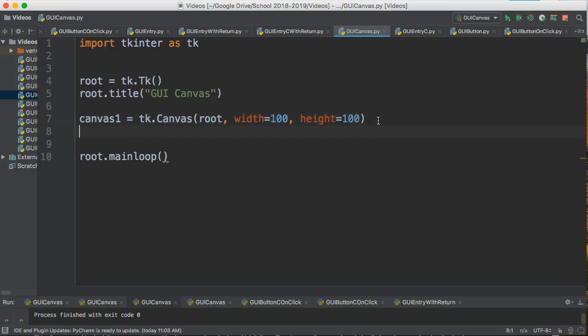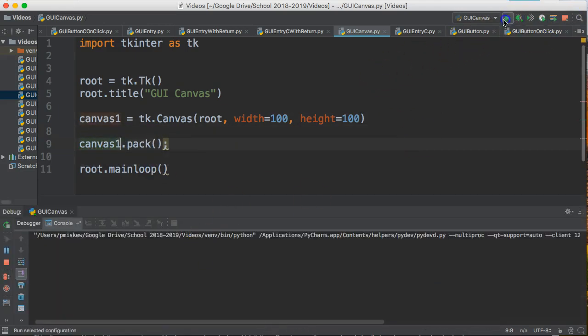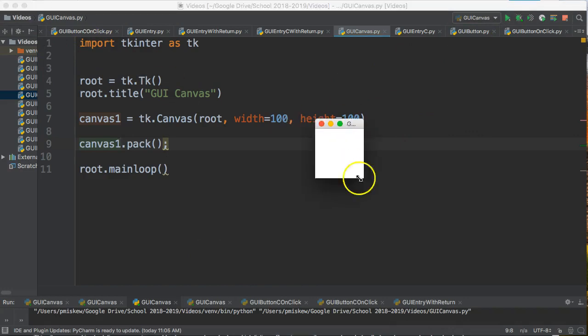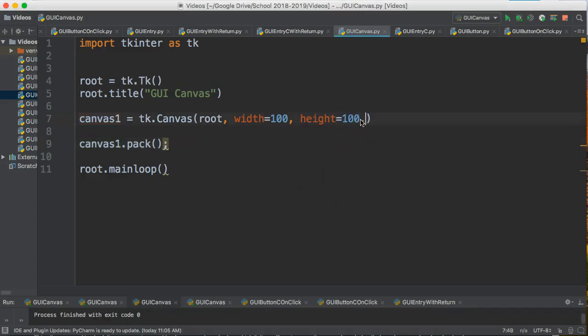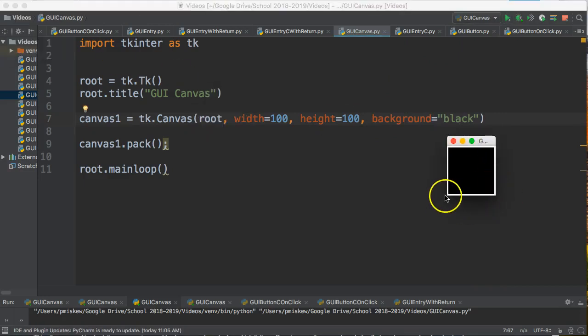And then remember, once I've constructed the widget, I have to then pack it. So I'm going to say canvas1.pack. If I run this, not debug, let's actually run. There it is. Now you'll notice it looks no different whatsoever, and that's because the default background for a canvas is white. So what I'm going to do is come up to this constructor and add another parameter, and I'm going to set the background to black. And now when I run it, I get this nice canvas.